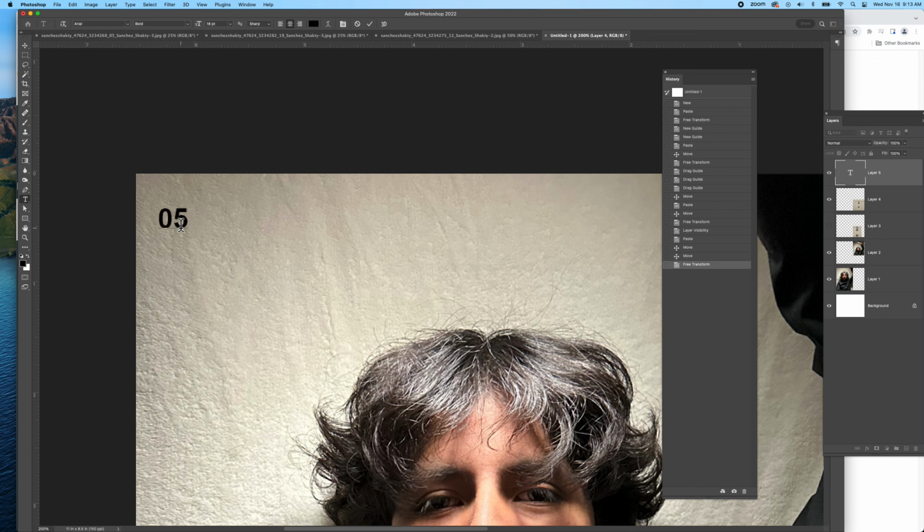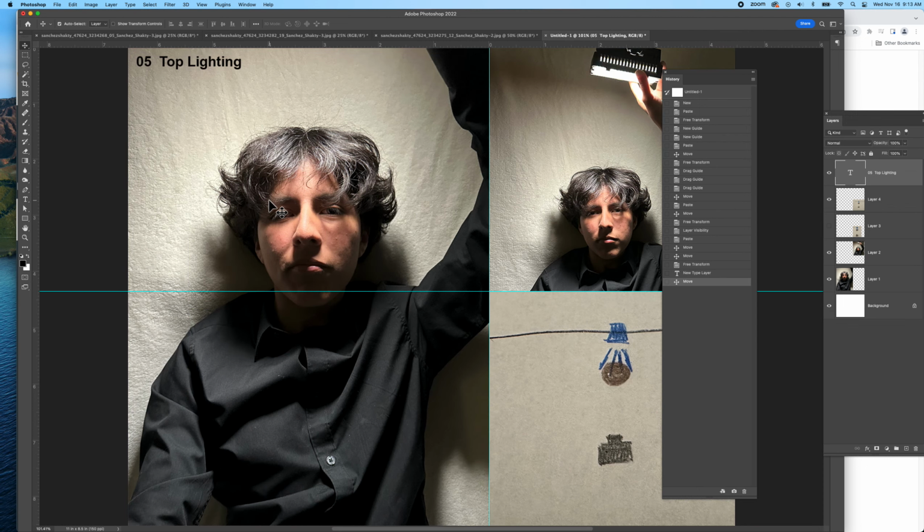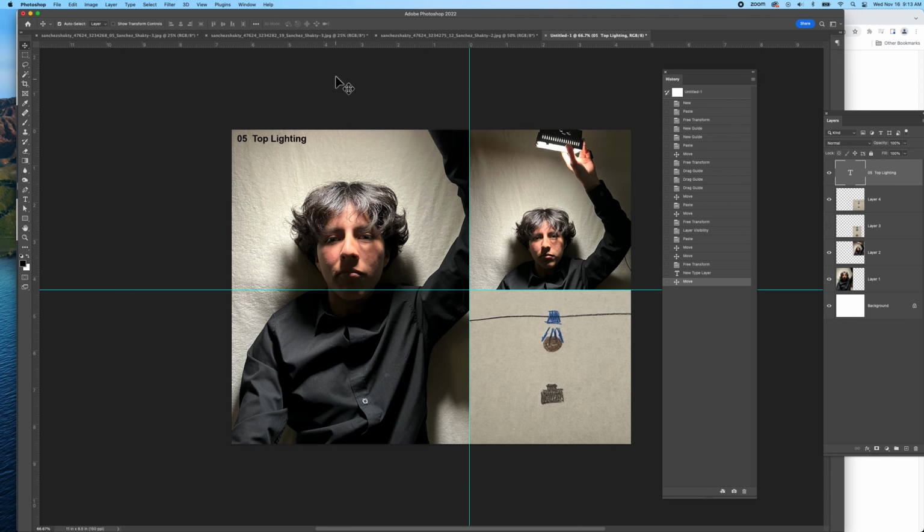I like to have a couple of spaces between. Top lighting. Use the move tool to move it around. And that's totally fine for me. Command 0 to zoom out. Command minus sign to zoom out a little bit more.